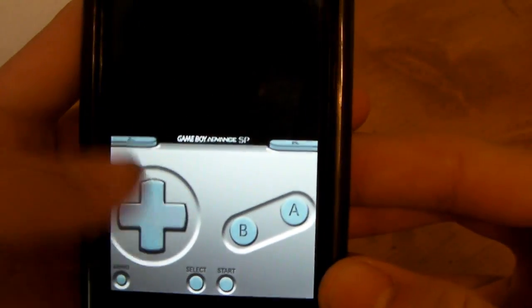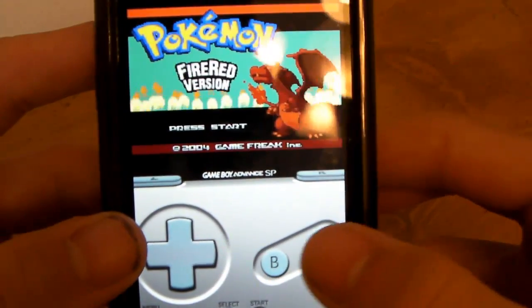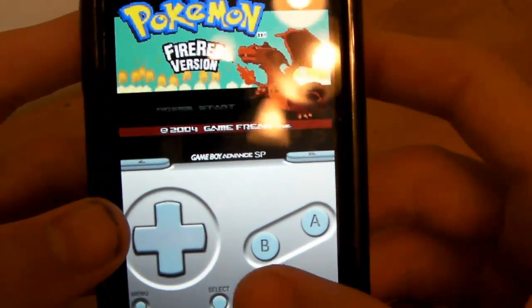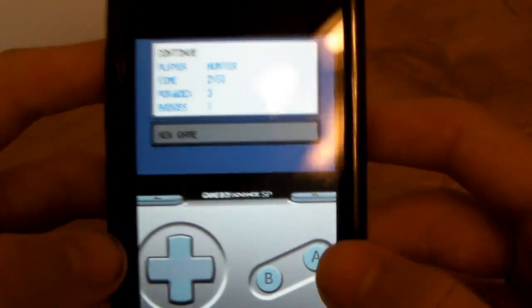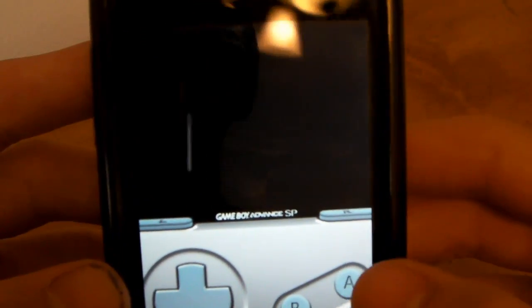As you can see, it has the toggles and the start, select, menu, move, and A and B buttons. This is pretty legit, you guys. Please check this out if you don't have it. As you can see, I am playing Pokemon on my iPhone, or my iPod.